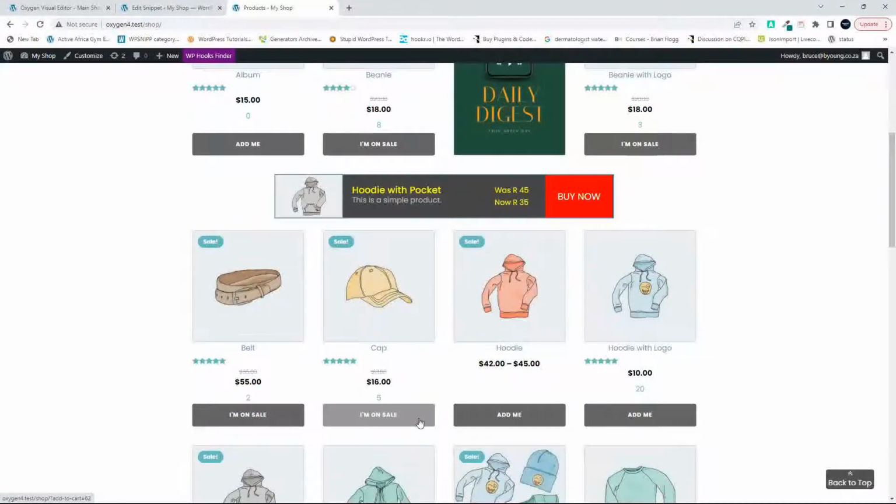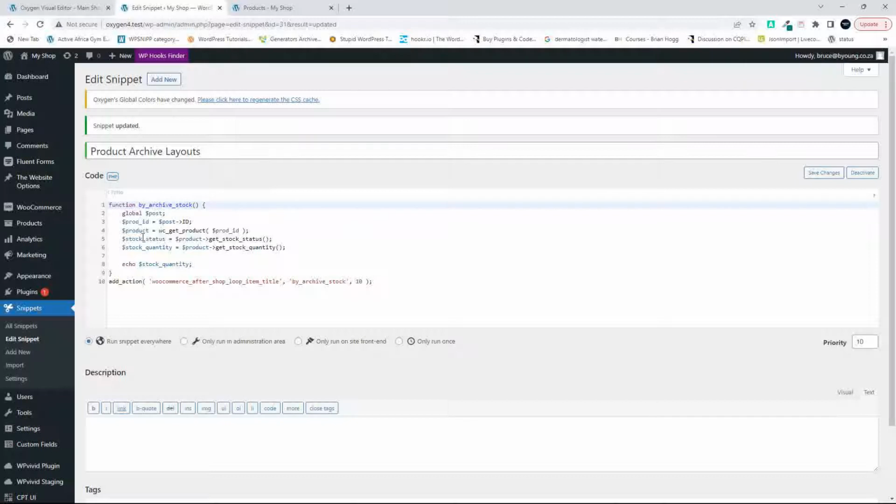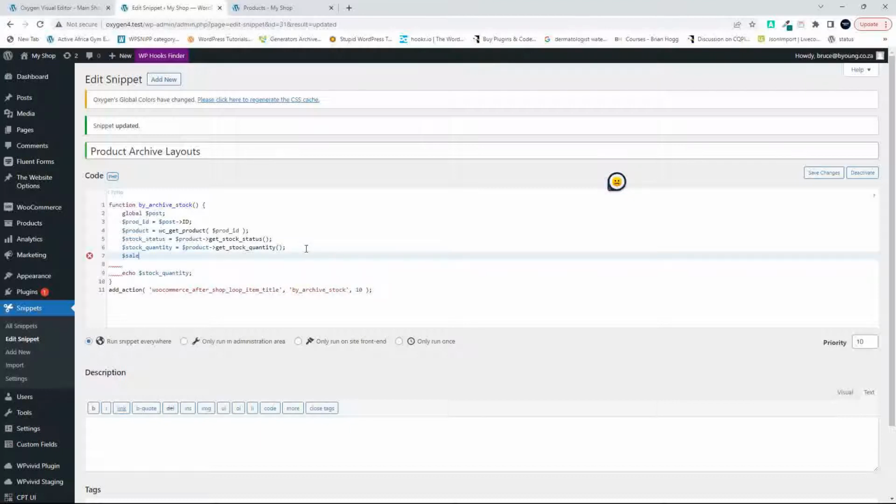Right, now what we want to do is just make it a bit more interesting depending on whether the product is on sale or not. So now we must check if the product is on sale. So to do that, what we're going to do is get the sale price. sale_price, and that will be equal to product get_sale_price, closing brackets. Right, so now we've got the sale price.